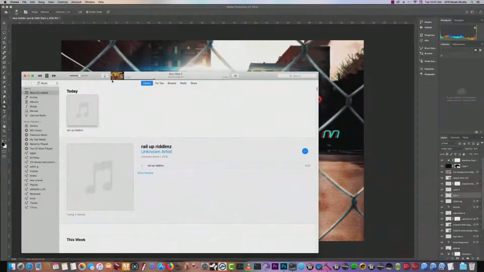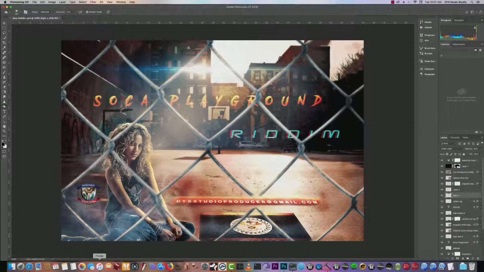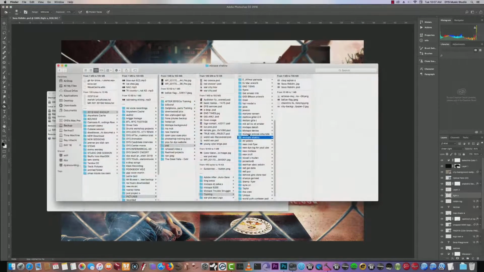Let's bring back the rhythm once more. This is the rhythm right here. You'll be hearing a lot of it soon. So to start off, it's not hard to do something like this, guys.